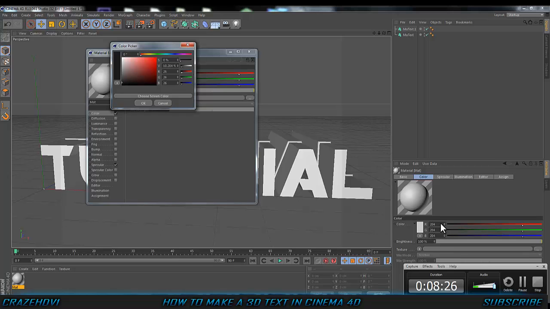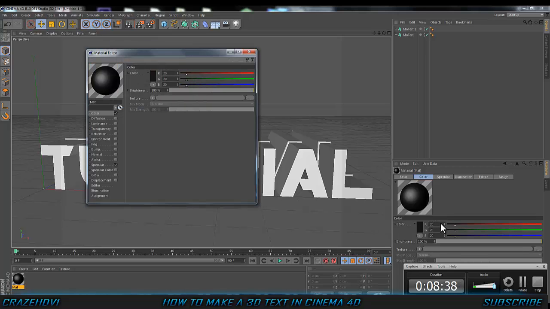I never put it to a complete black because it doesn't look that good if it's completely black. But I'm just gonna raise it up a little, add a little bit of gray into it. What we're gonna want to do now is add some reflection. So go down to the reflection tab and click reflection.